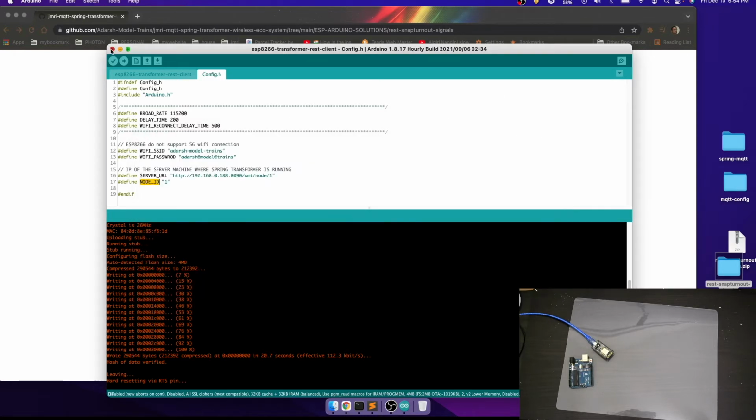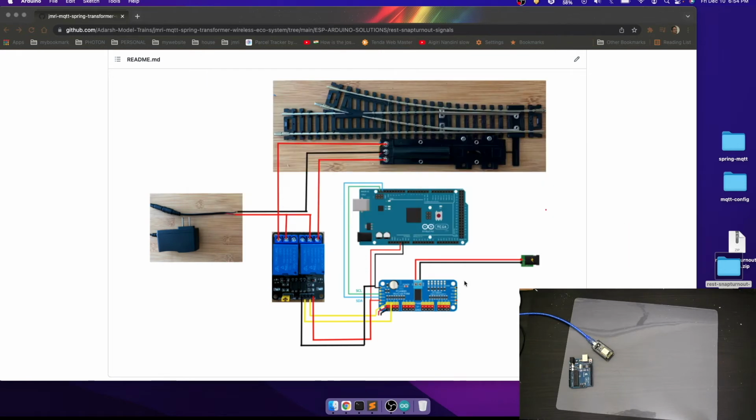In the next section, we will do all the configurations here. We'll connect the ESP with the Arduino and then the PCA9685 board and all the configuration, and then we will do the testing based on that.